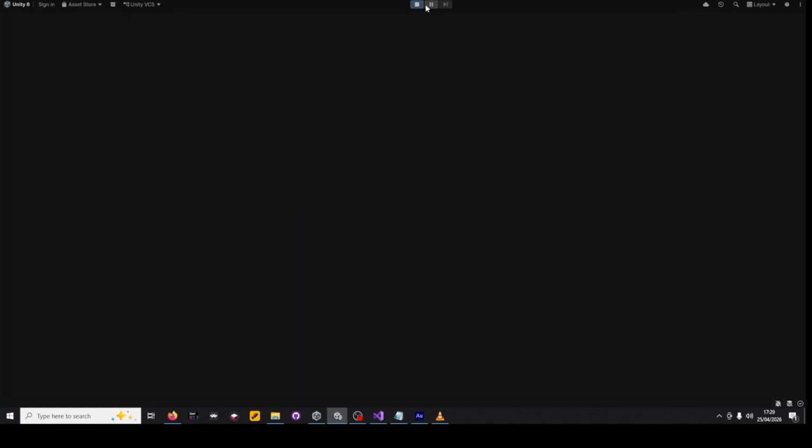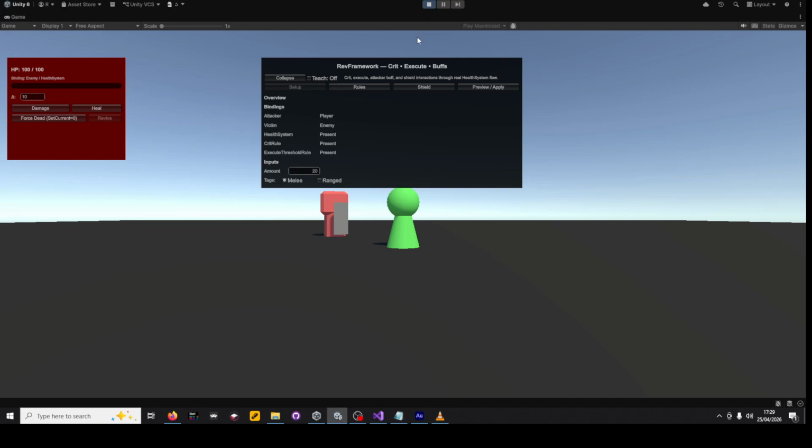Like before, teach text is off for the video, just to keep the panel cleaner on screen. On the setup tab, we can see the basic bindings and inputs. We have a raw damage amount, and we can choose whether the hit is melee, ranged, or both. Those tags still matter, because other rules like armor or execute behaviour can respond to them. Now let's move to the rules tab.